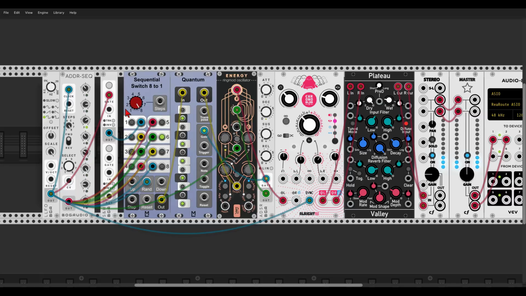So now whenever the switch is stepping on step number 1, we have a random note. And already we have some variation in the sequence, and it's not so repetitive but also not too random.